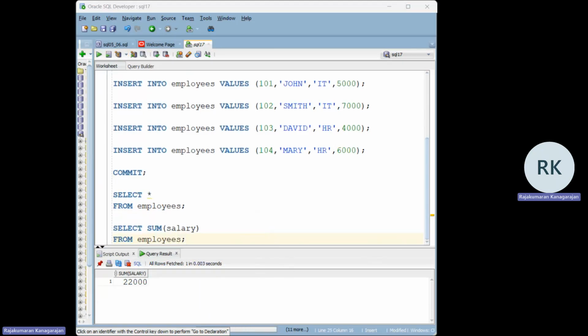Okay. But how many employee rows existed there? We got 4 rows, right? But how many rows is this sum giving us? It is giving 1 row, right? So the important observation is, see, after the query, I'm getting only 1 row. Okay. So I don't have any detailed rows.